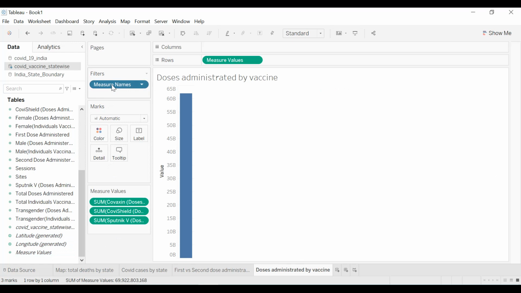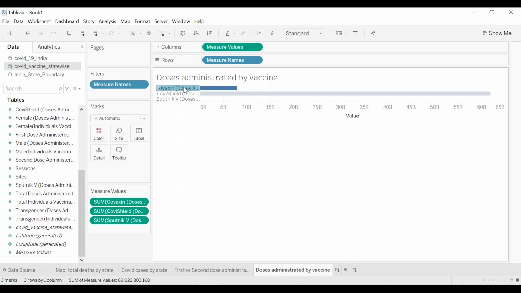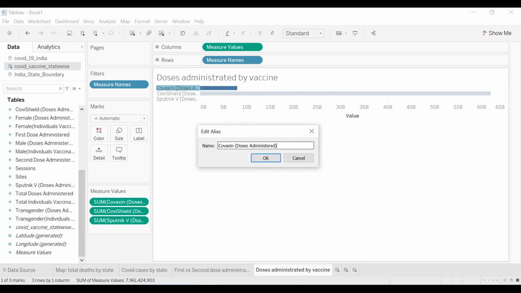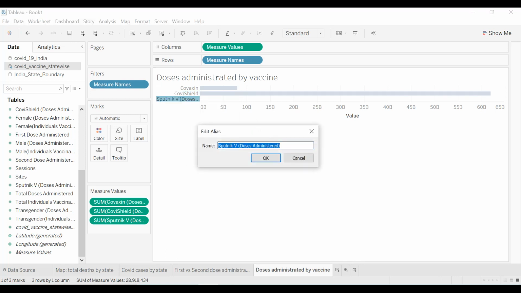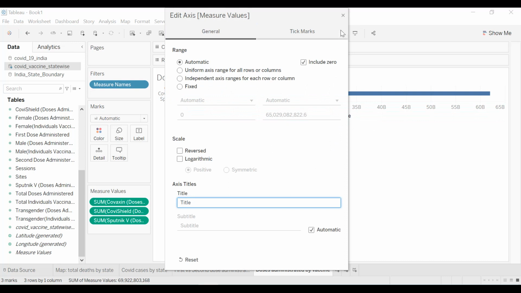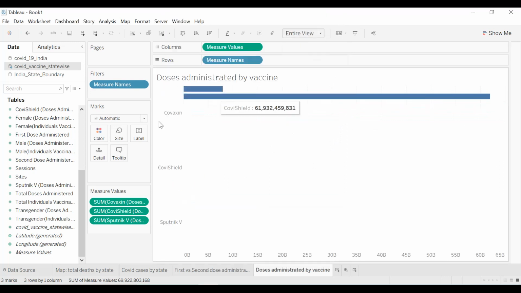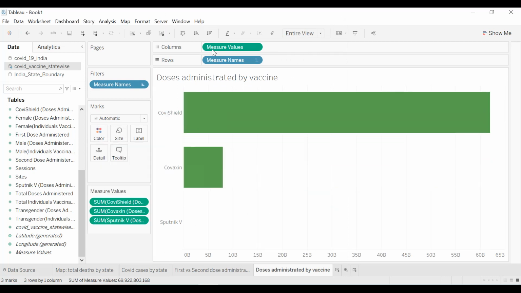So we have here measure values, double click, and we select the measure names into the columns, right? We go and swap that. Same thing, edit the alias, right? Second one. And the third one. Okay. Same thing, we remove value. We select entire view. The color, it will be in green. We're going to sort that. And we add the measure values into the label.